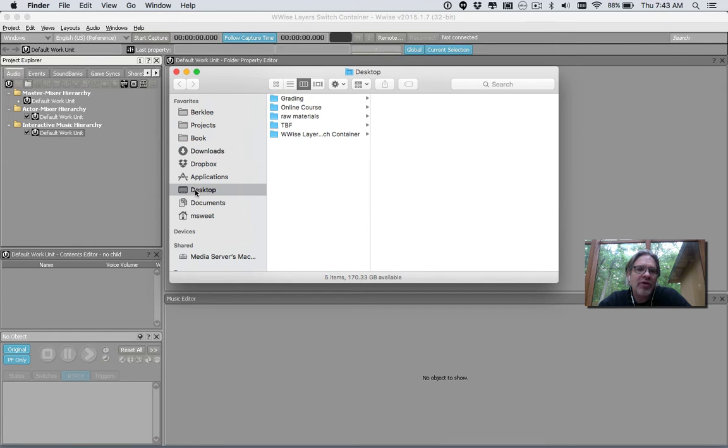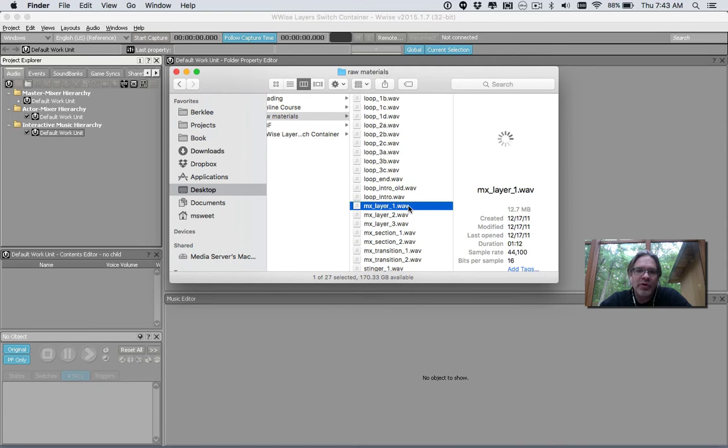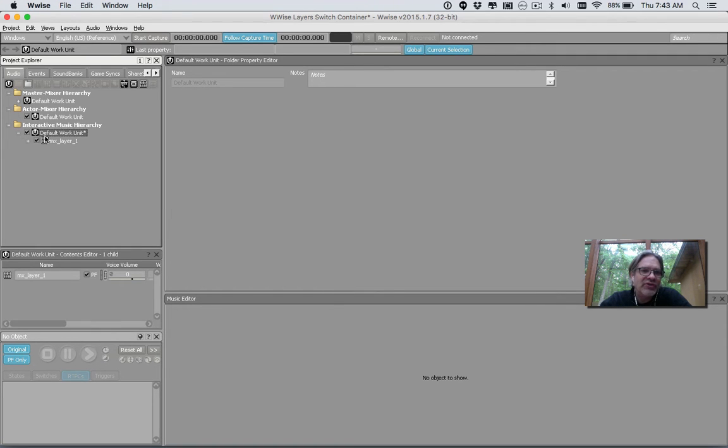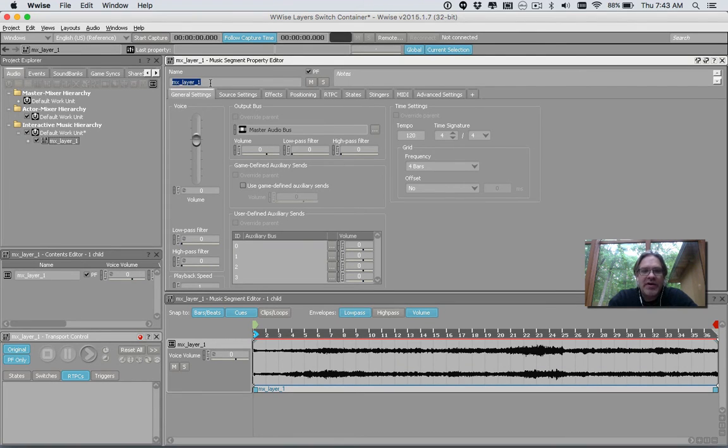So let's go find our raw materials, and I have 3 layers here. The first one I'm going to drag into my default work unit and import, and that will create a new music segment for me. I'm going to call it music segment 1 layer.